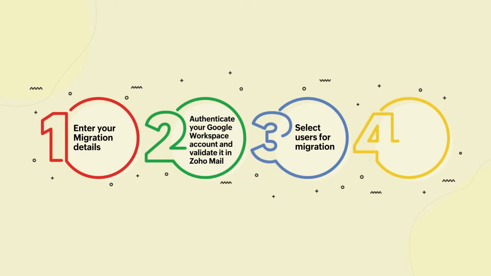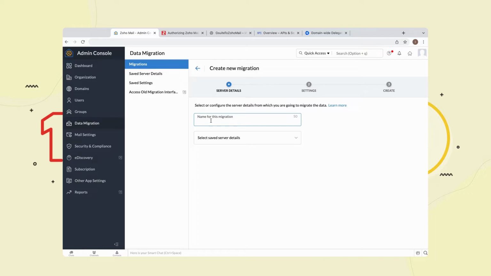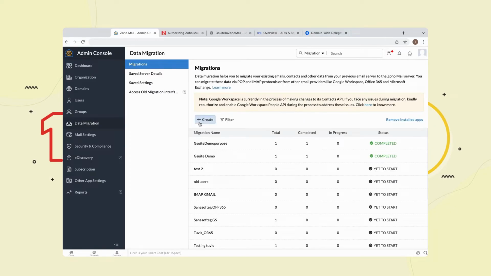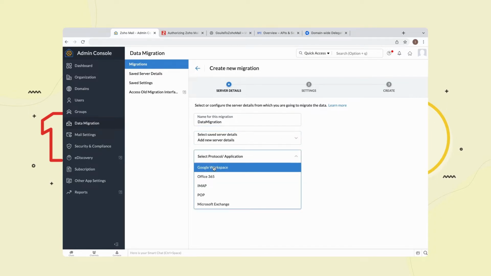Step 3. Select users for migration. Select Data Migration in your Zoho Mail admin console and select Create. Enter a name for this migration for your own reference. Select Add New Server Details from the Select Saved Server Details drop-down menu. Select Google Workspaces from the Select Protocol Application drop-down menu.